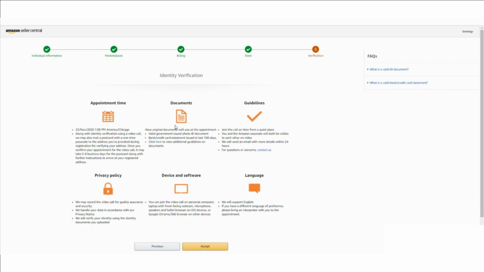So this process can take anywhere from a few days to a week, and sometimes it can be as long as 2 weeks. So be patient. Post in the private community if you have any questions about this. But yeah, this is the process to getting your Amazon account set up.